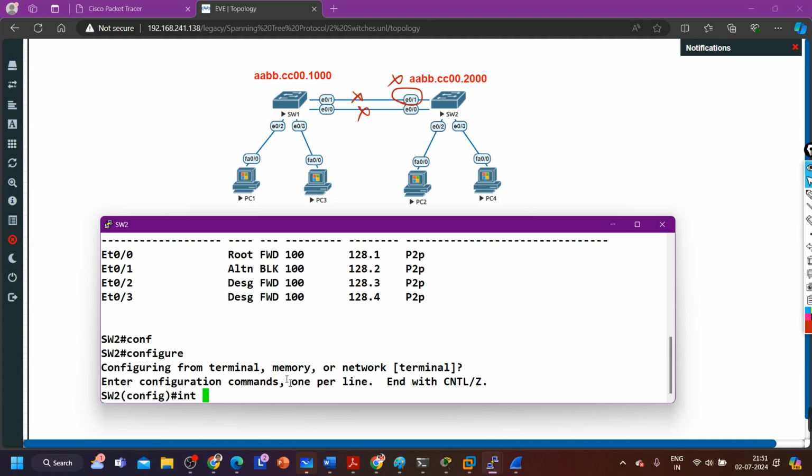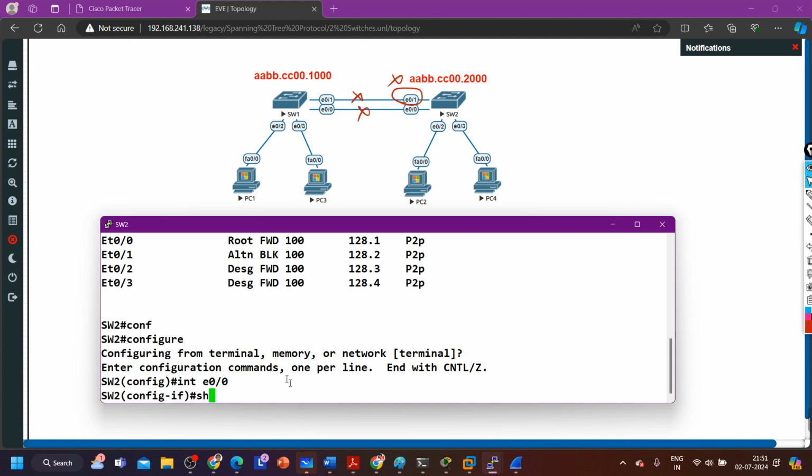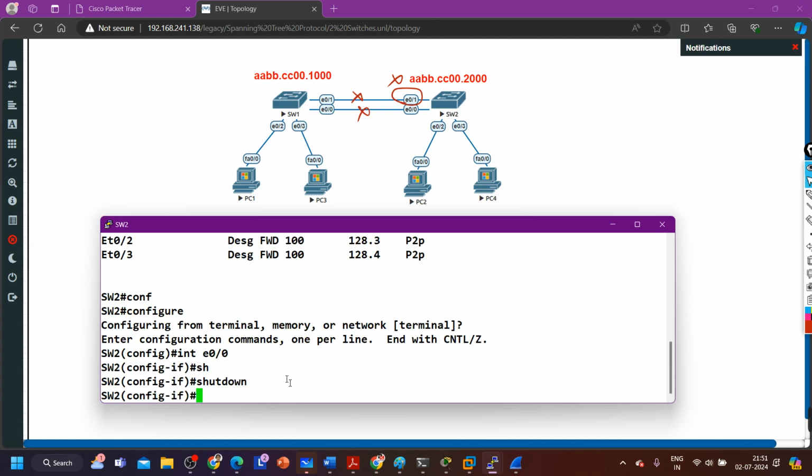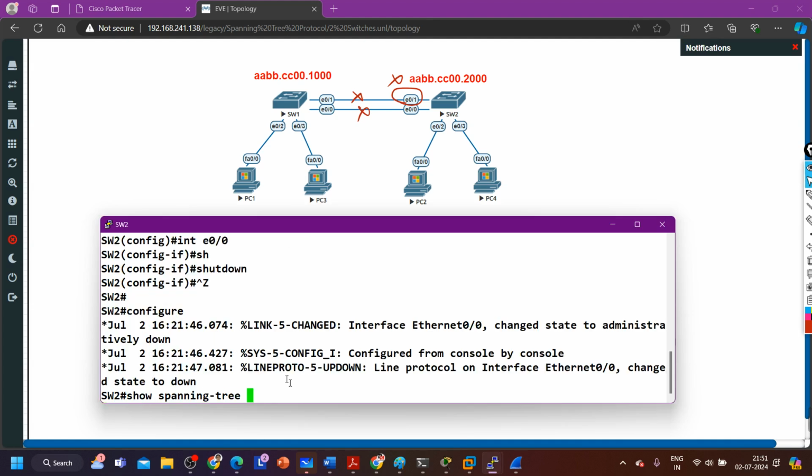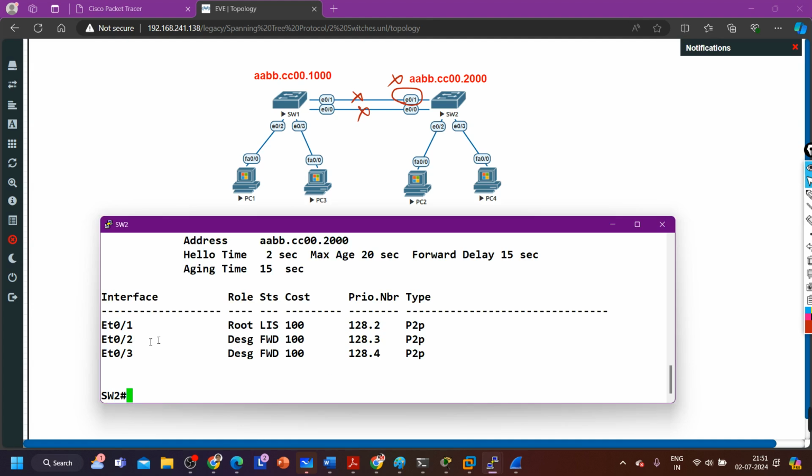If the interface is 0/0, and I shut down this interface, and now you run the same command, you can see now 0/1 is in listening state. Now this port is coming into forwarding state. After 30 seconds, this port will come into forwarding state. I have shut down it, I have run the shutdown command. So 0/1 will come into forwarding state.